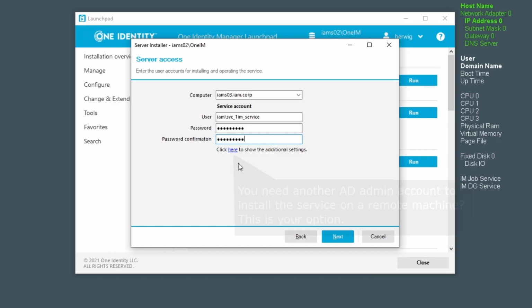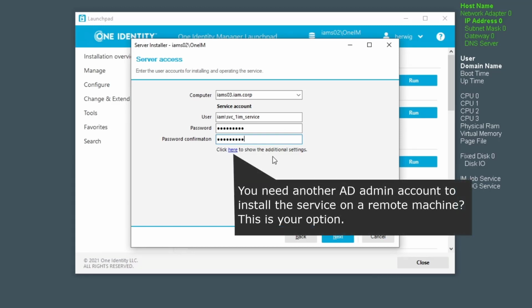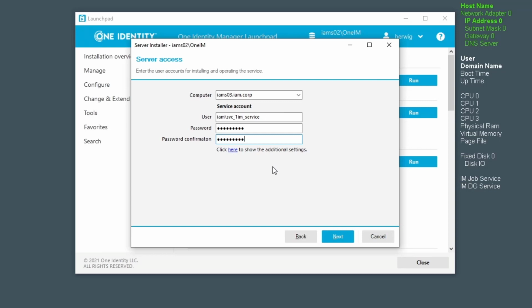I have the ability as well to click here to see additional settings. These additional settings are an additional set of access settings, because some people say my server service does have a specific account with fewer privileges, but with all the privileges you need in the network. But to install this server service on the machine, I need a more admin account. And so it's possible here to configure this account that allows me to install that service on the machine.